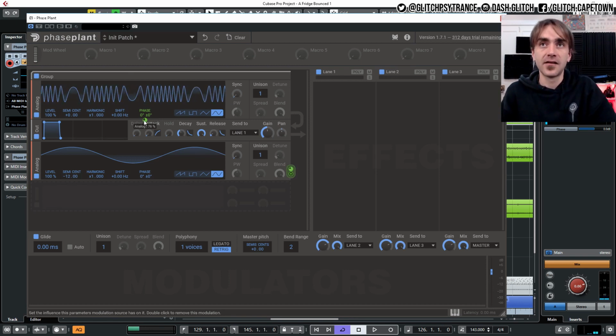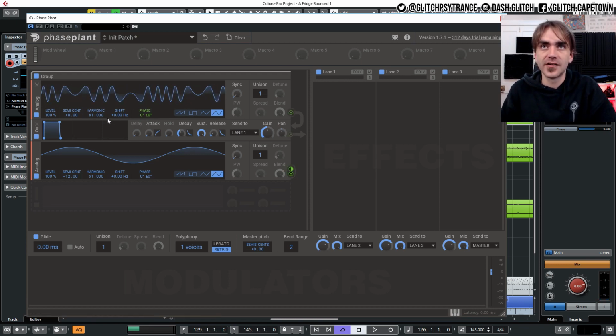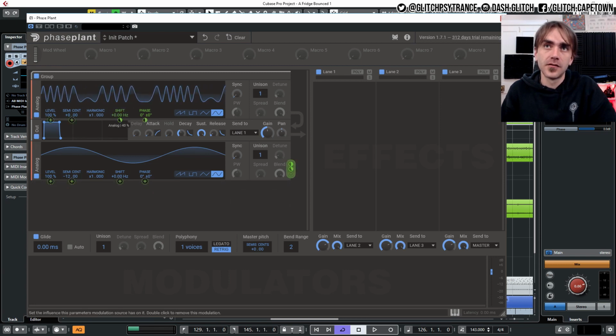However, like I said, you can stack them. So you can, for example, go 50% phase modulation, as well as some FM on top of that.